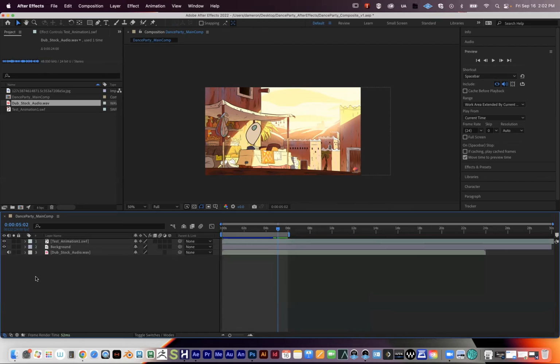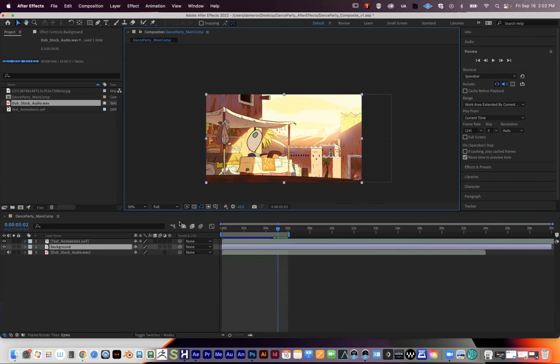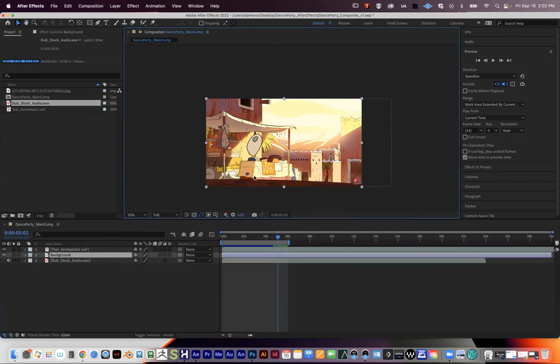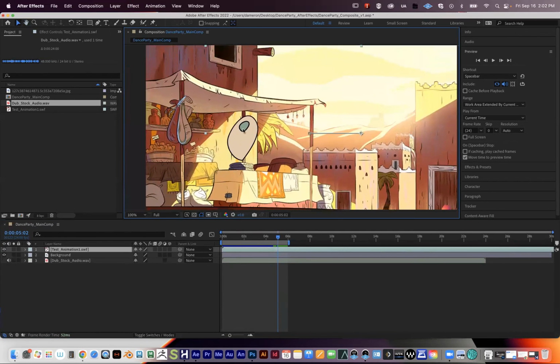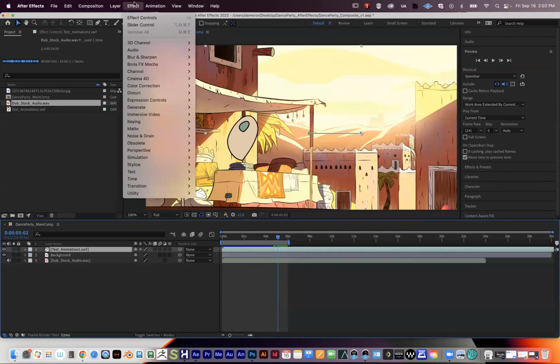Let's see here. Last thing for today on After Effects is color correction. This can be really helpful for bringing your background and your animation together. Let's say I want to change the color of my character right here, or just do some color correction so that the background and the foreground work together better. I can select that layer right here and go to effects.